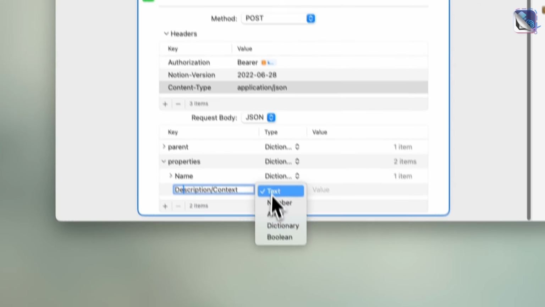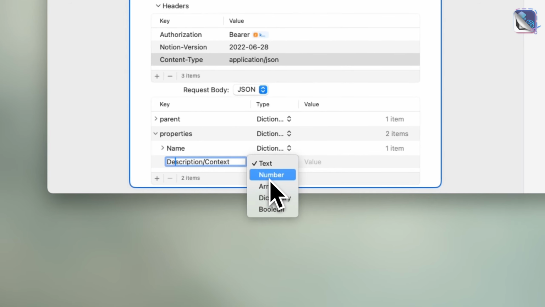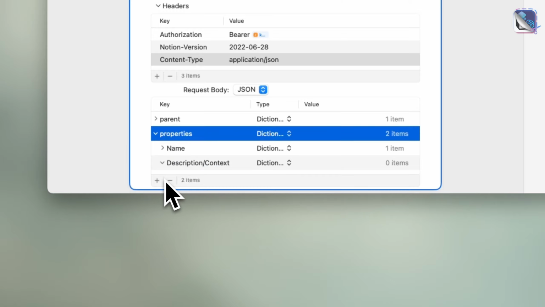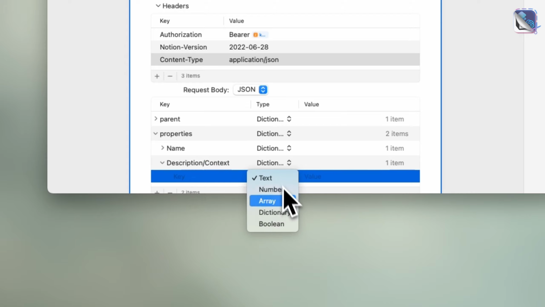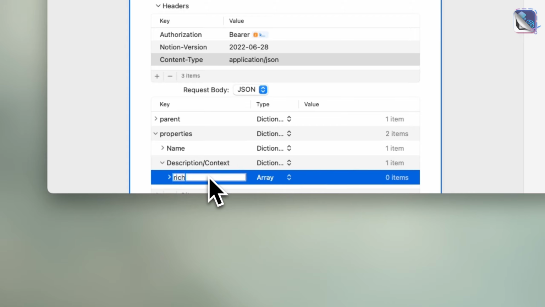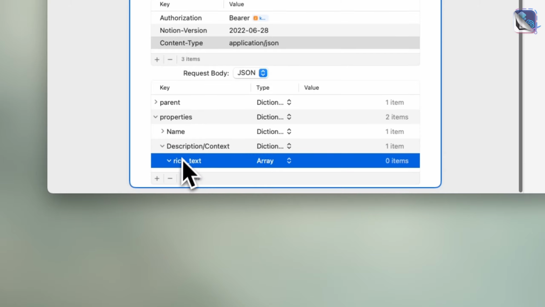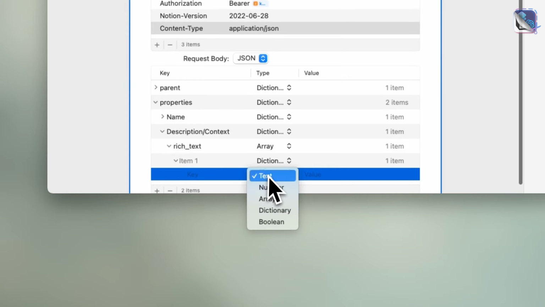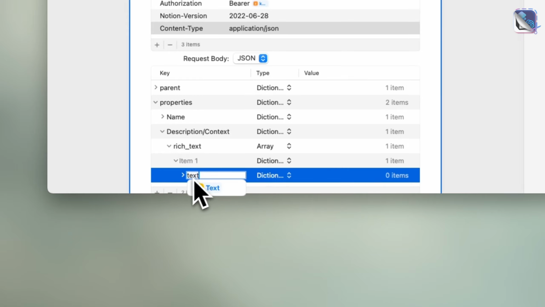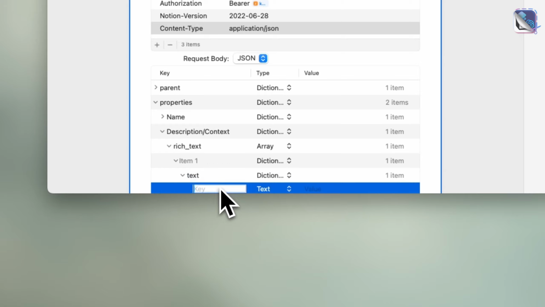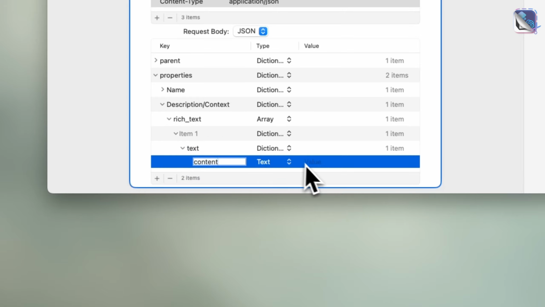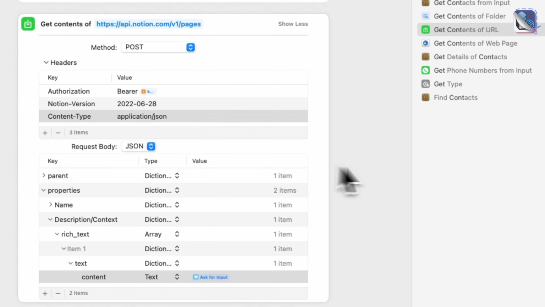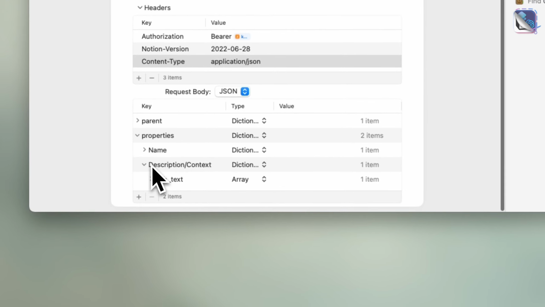We can move on to the description/context property, which is the rich text, as you remember. Okay, it's a dictionary as well, and it's a very similar property to the title property. The only thing that is different is that its array is called not title but rich text. So we're going to add a dictionary and a blank dictionary inside. We're going to add a dictionary called text in this blank dictionary, and inside of the text dictionary we'll have content, and it will be this one. Okay, so everything seems right.